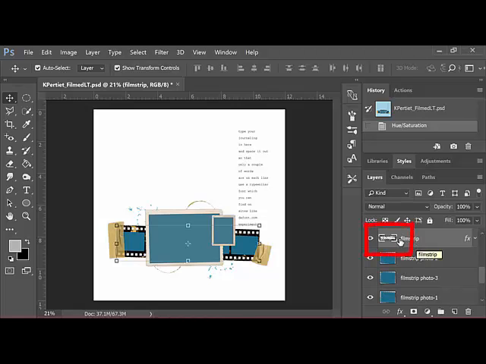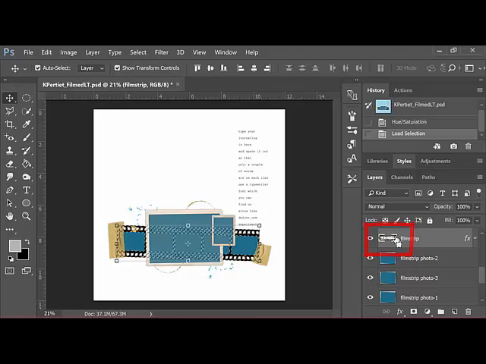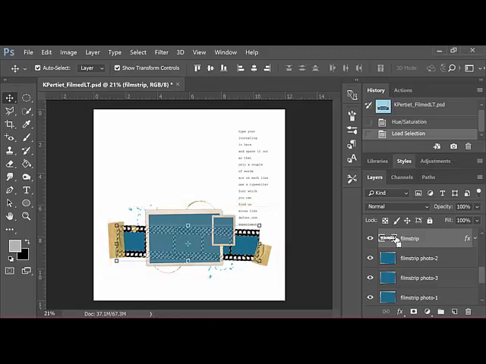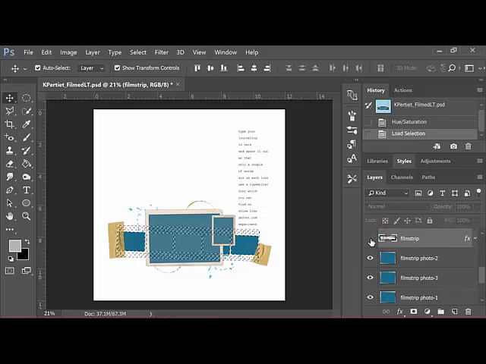Control-click, or on a Mac system Command-click, the frame icon on the left side of the layer in the Layers panel. Now you'll see marching ants. Make a selection around the frame on your template document. Next, hide the frame layer by clicking on its layer visibility icon on the left side of the layer. It looks like a little eyeball.